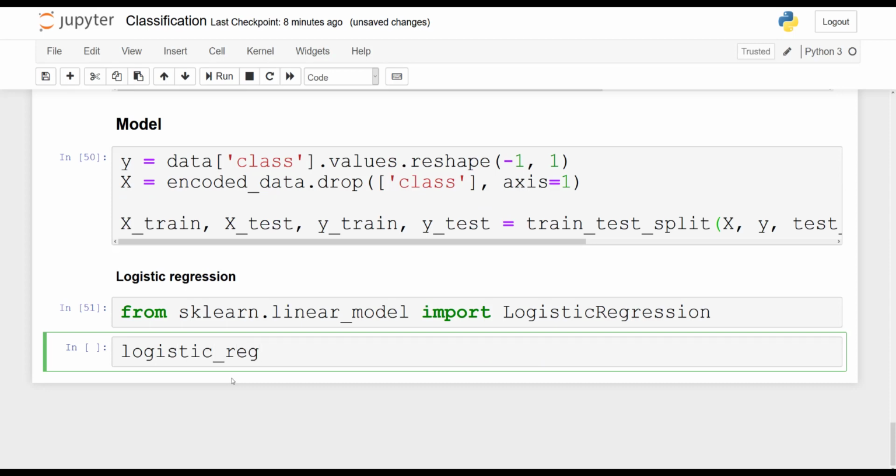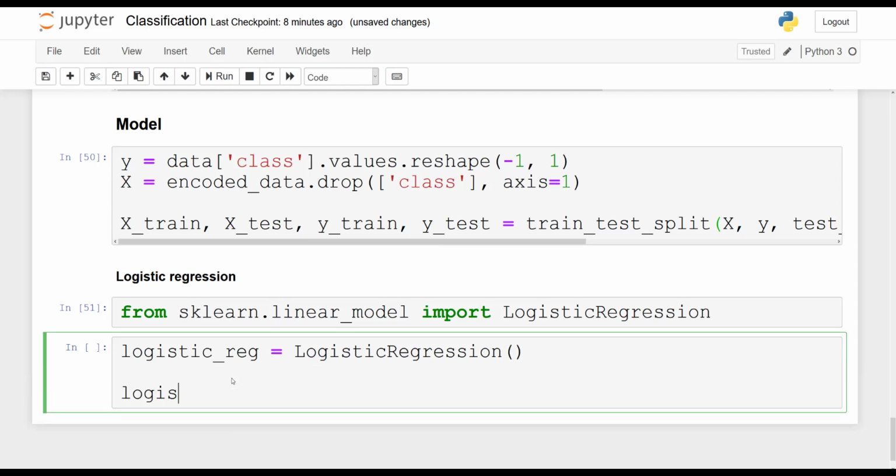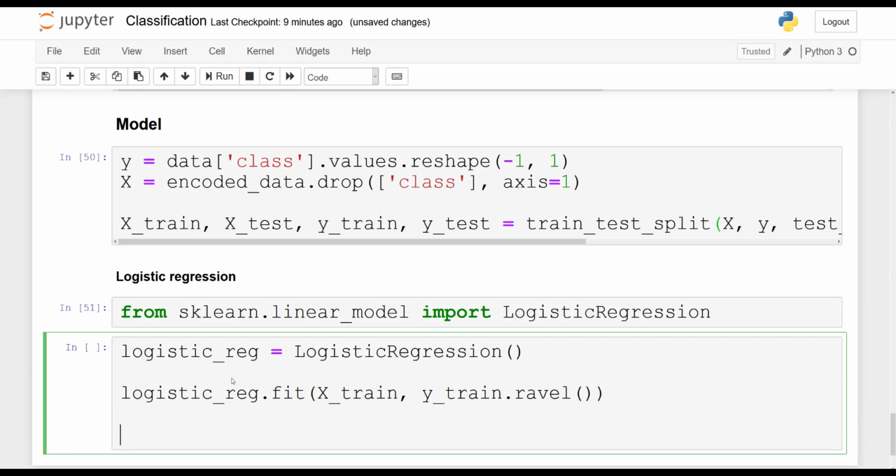Now we're going to initialize the model. So logistic_reg is going to be equal to LogisticRegression. Now I will fit the model to our train set. So pass in X_train and y_train.ravel.